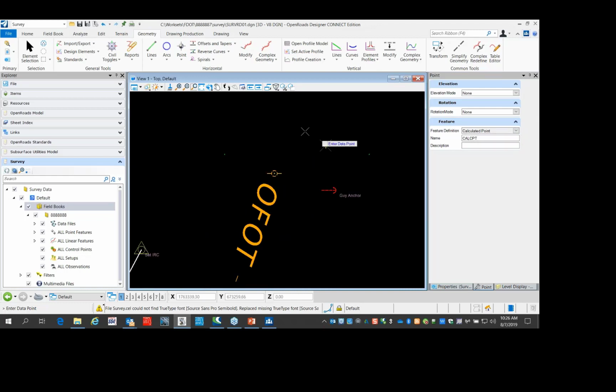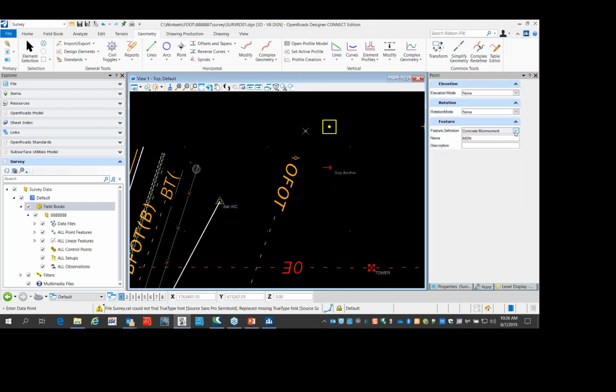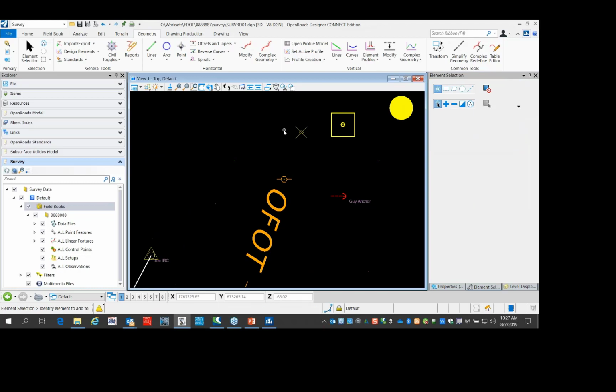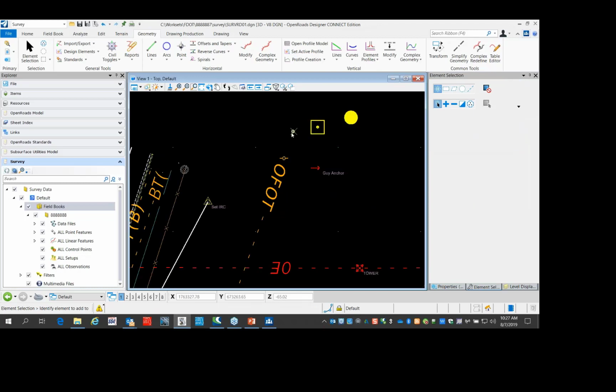So you can have calculated points up here. I'll just stick one right here, for instance. You also have concrete monuments, and we'll add a few more as we go along. Rod monuments, solid here. So for right-of-way purposes, you can put these on here, and these 2D calculated geometry points, these are actually geometry points. They will show up in the OpenRoads standards here as civil models.